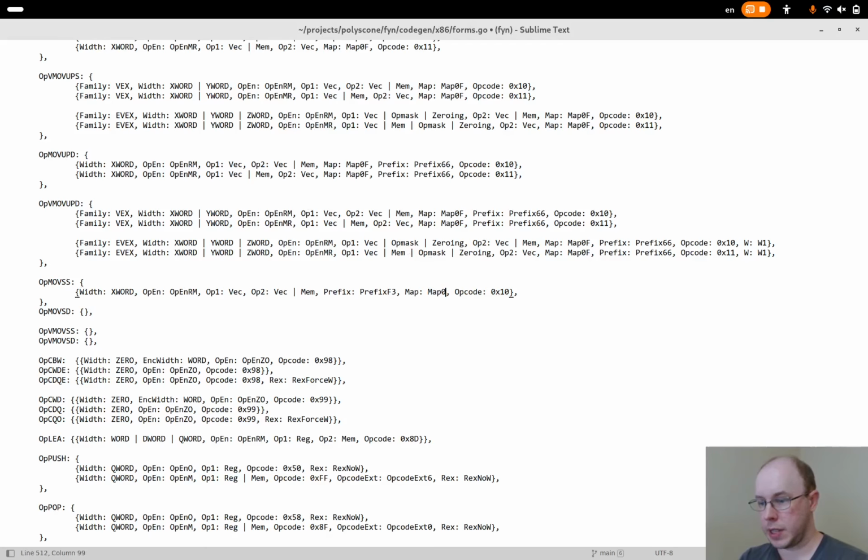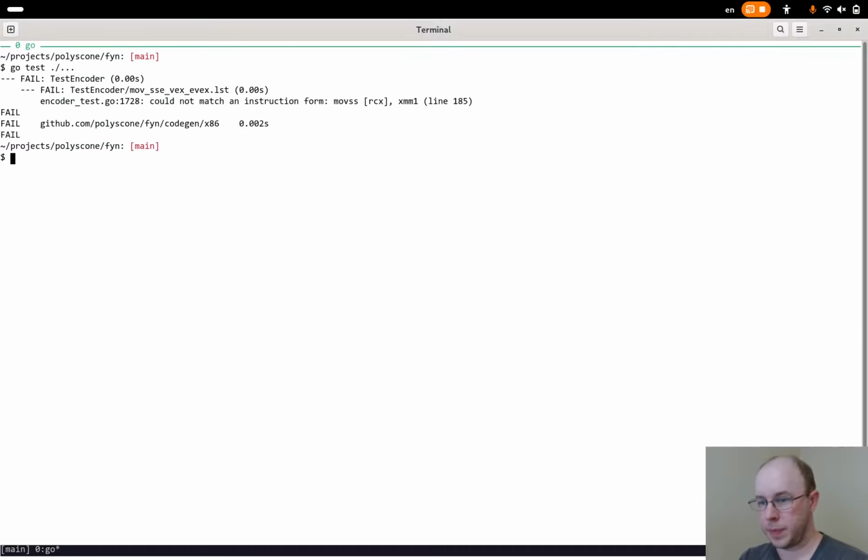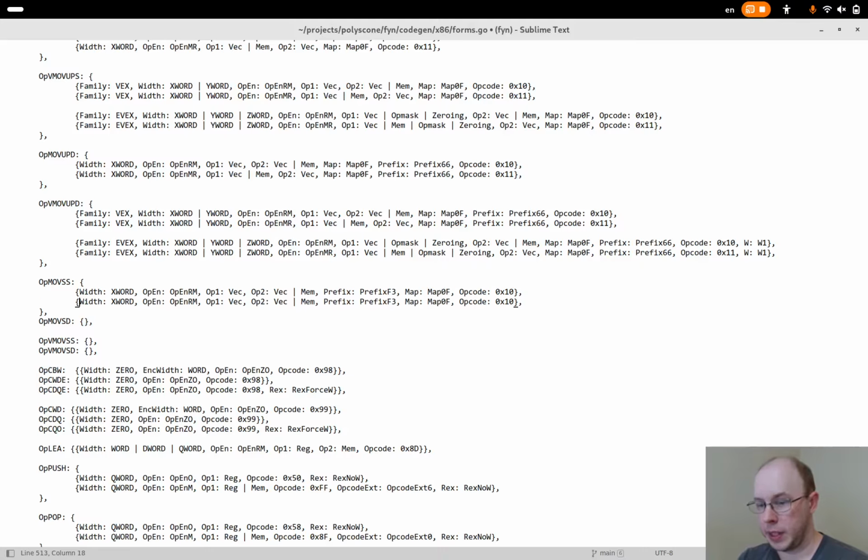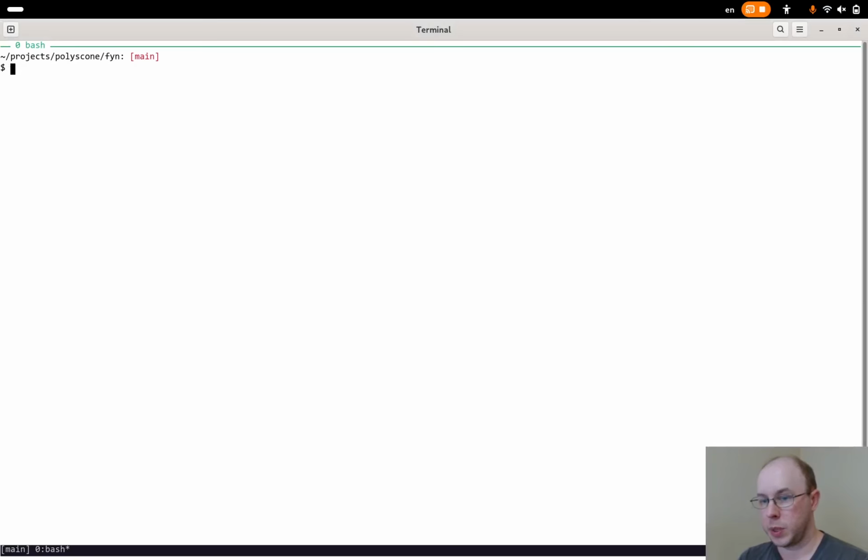0F is capitalized. Okay, so now it's matching that one. It's moved on to the next one that it can't match, so that's fine. Okay, so in this case, we're going to also have, this would be MR. So this one would be the potential memory one. Op2 would just be a VEC. And in this case, it's the same thing, but the opcode is 11.